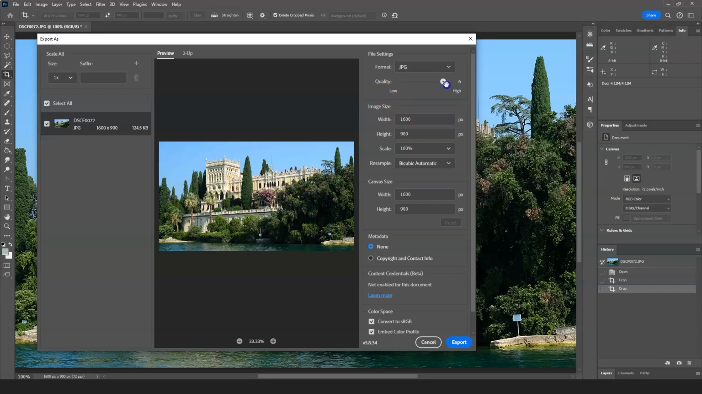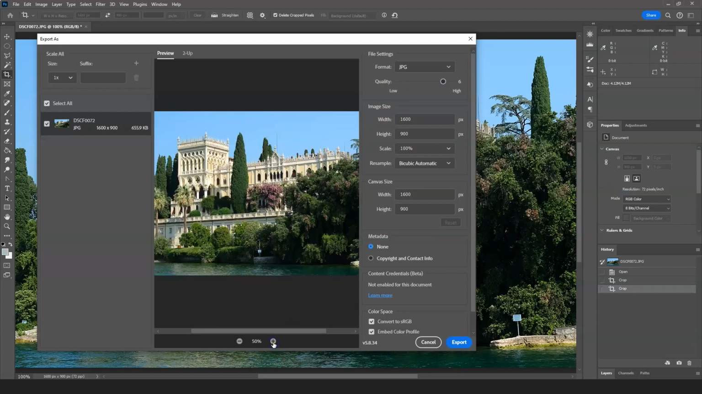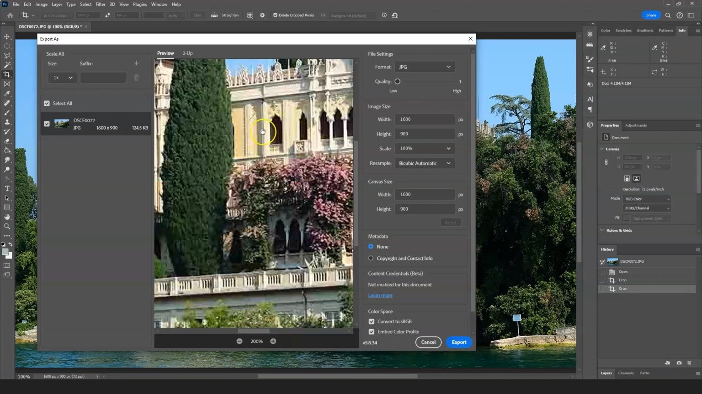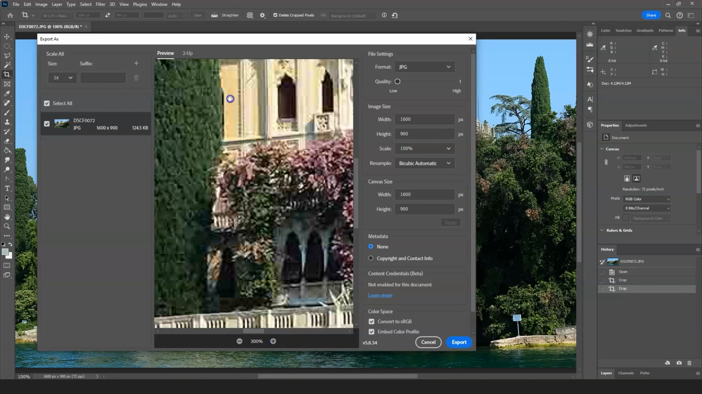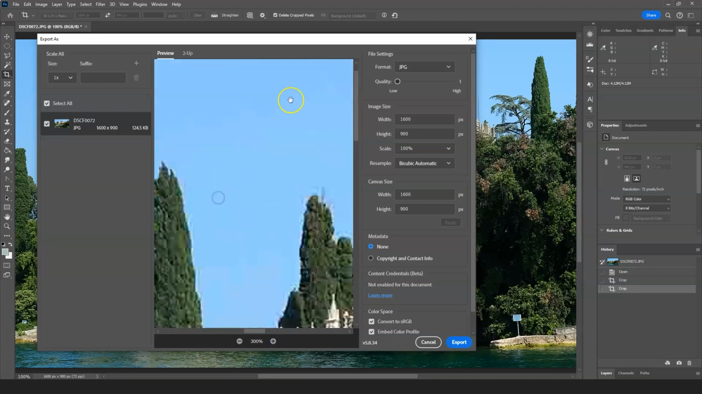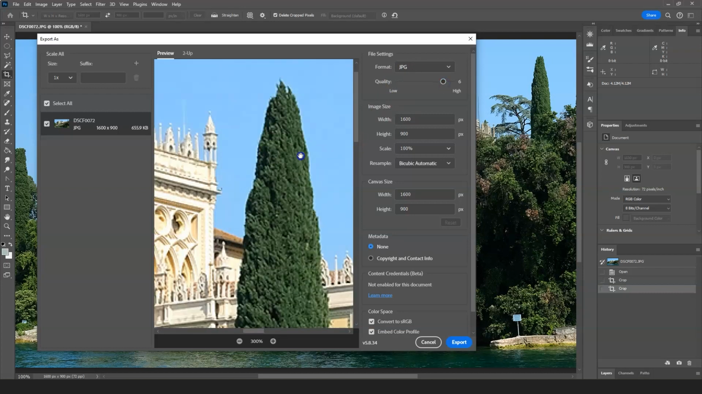If we put it on 6, and then we can zoom into our preview image, you'll see that the quality is pretty good. If we go right down to 1, you can see that the quality drops. If we zoom in even further, you can start seeing the telltale artifacts around the edges of the trees here. And also you can just about make out this pixelation in the sky. If we go back up to 6 again, you'll see that that's a much better quality.